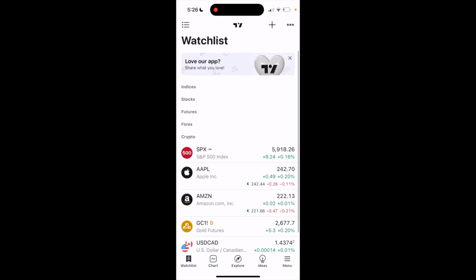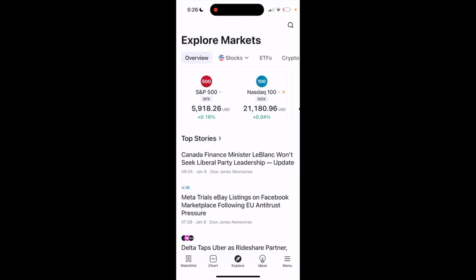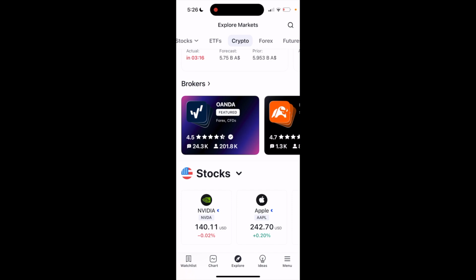simply just go down to the bottom and press on Explore. Then where it says at the top Explore Markets, I would just slide this over in between ETFs and Forex. Just press on crypto right here.